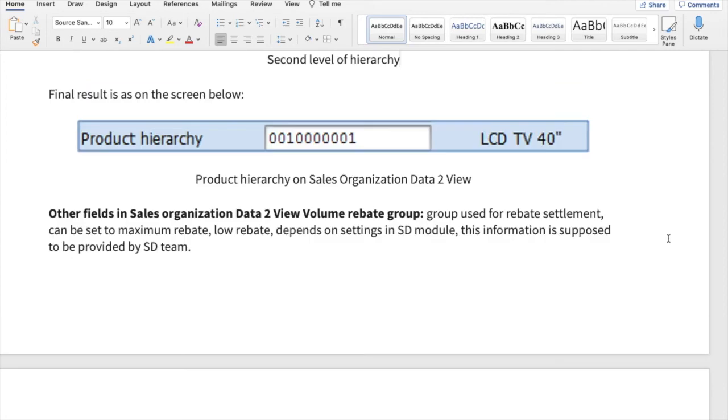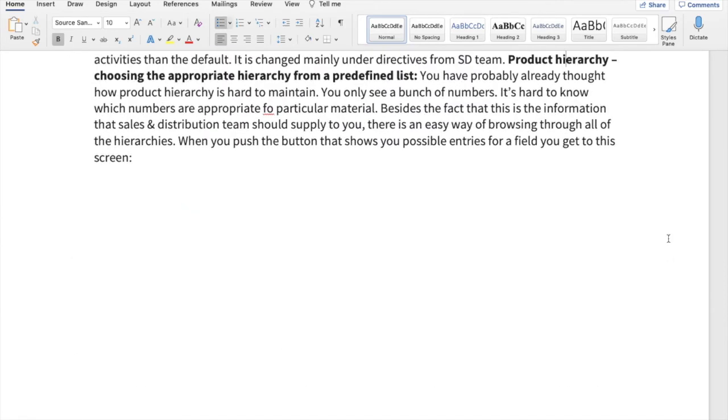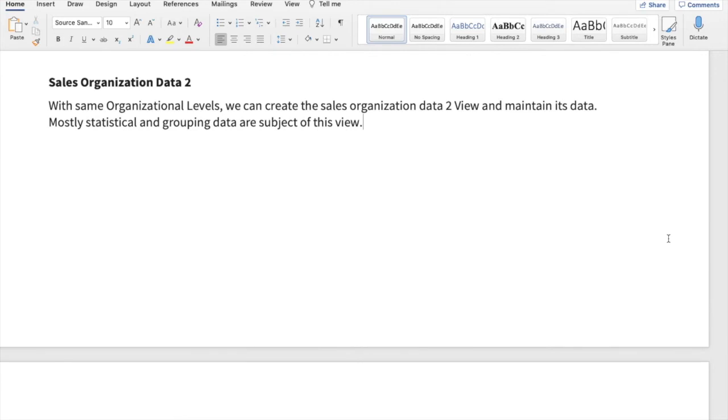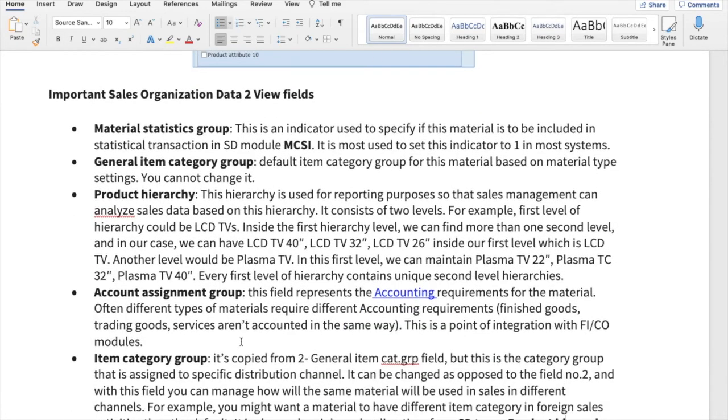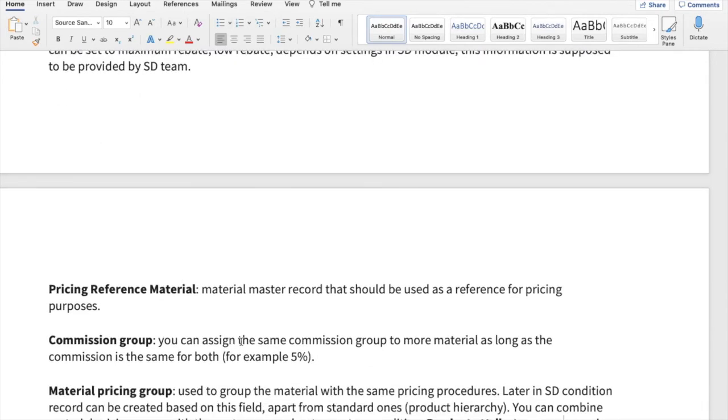If you see in the previous screen, let me go there again. Sorry for the little back and forth. There are some product attributes mentioned. You can maintain up to 10 product attributes for that particular LCD TV, 40-inch TV. You can maintain a table in SAP, link the table here, and whatever product attributes you mention there, every product attribute has the potential of becoming different pricing practices, different pricing conditions, and a different final price. So you can maintain the product attribute over there.